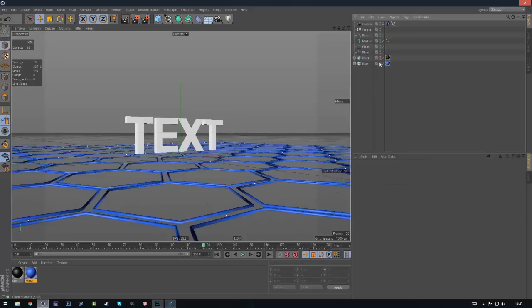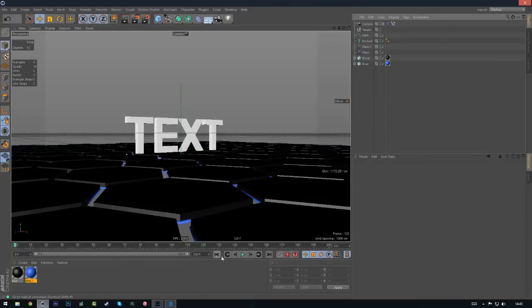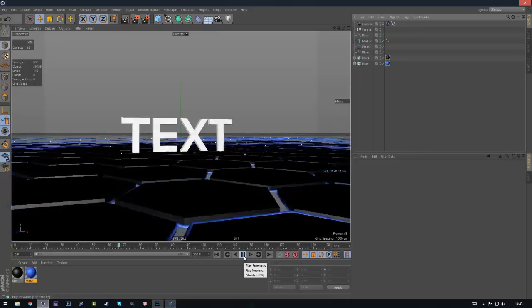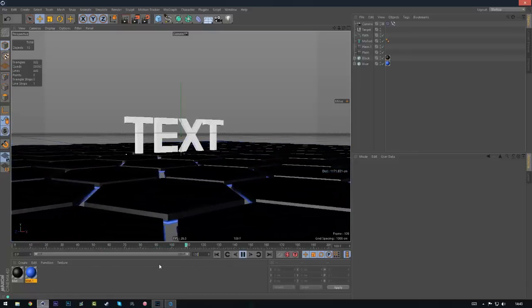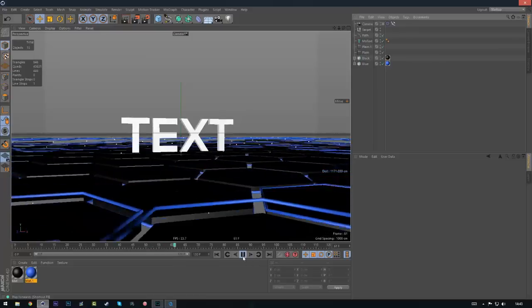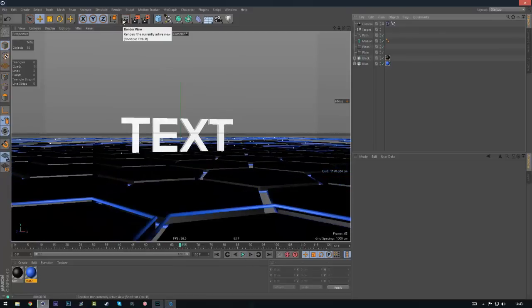And let's add back in our panels. Now this is the overall effect that we're getting there. Put this back down to 120. Cool. So let's quickly render this out.